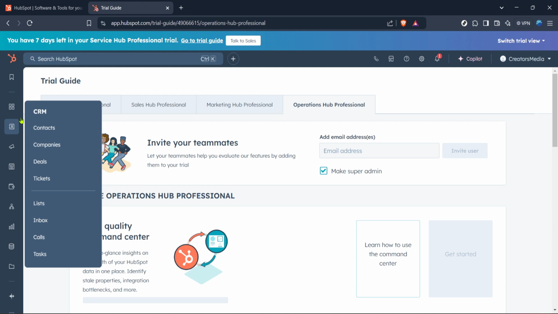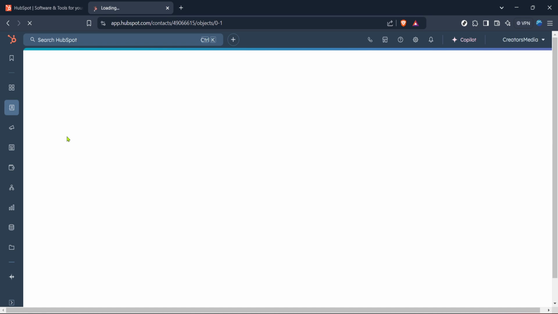The next step is to click on Contacts. This section houses all your entries and is designed to give you a comprehensive view of who you are interacting with in your business dealings.